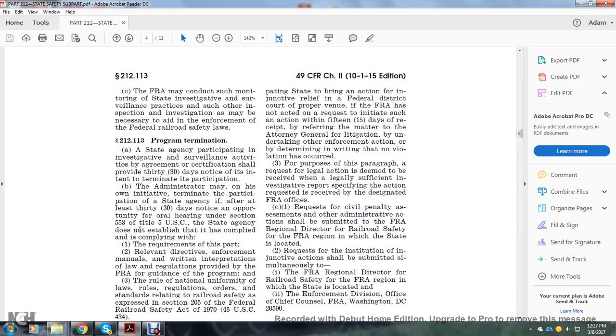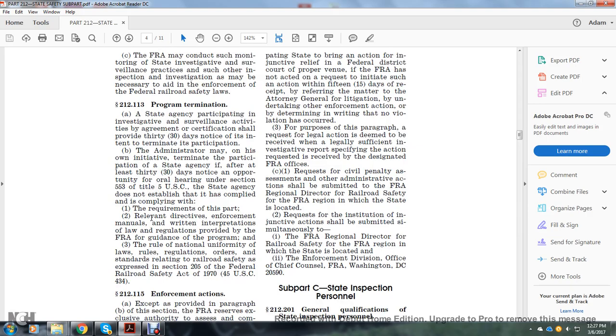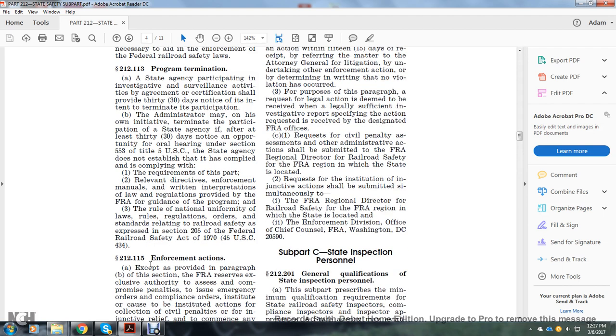Code, the state agency does not establish that it is complying with: 1. The requirements of this part; 2. The relevant directives, enforcement manuals, and written interpretations of laws and regulations provided with the FRA guidance for the program; and the rule of national uniformity of laws, regulations, orders and standards relating to railroad safety as expressed in Section 205 of the Federal Railroad Safety Act of 1970, Title 45 U.S. Code 443.